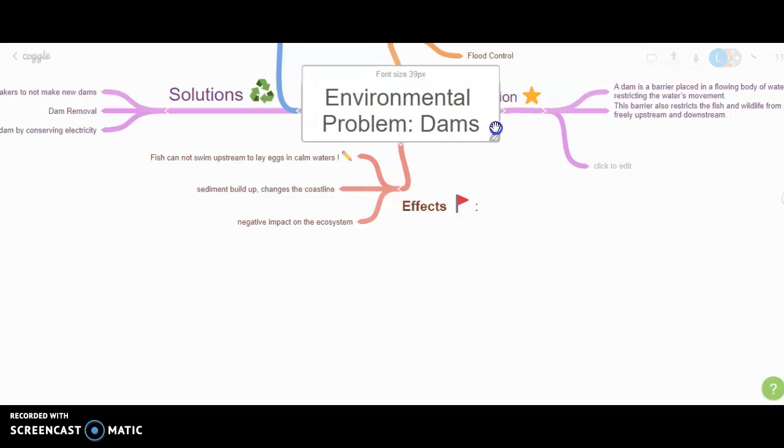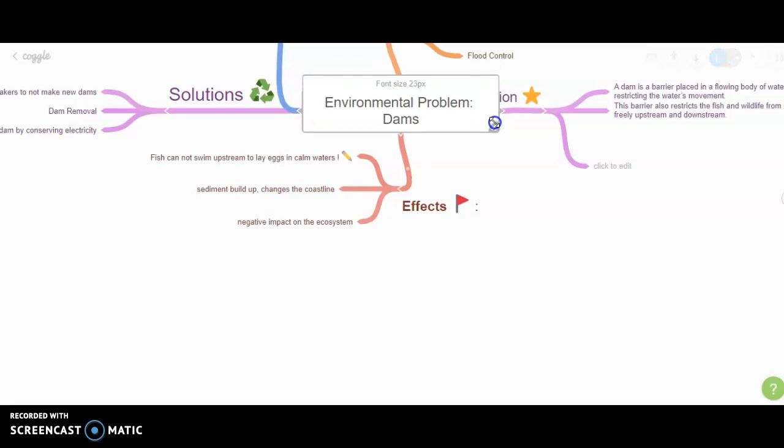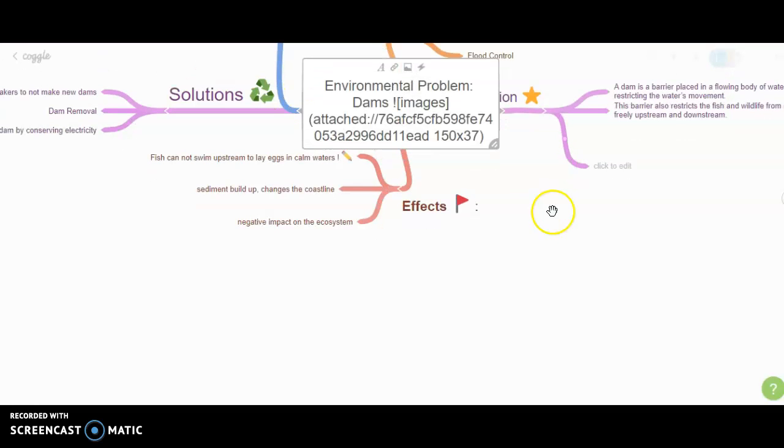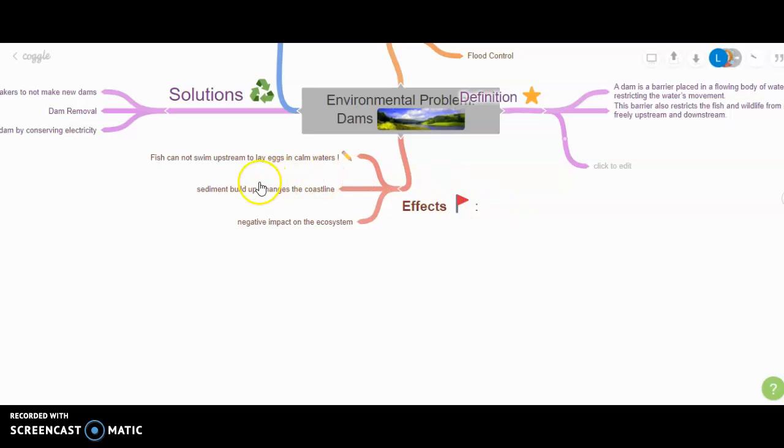This one is my main point, so I'm going to make it really big so that I can see it. And I'm also going to add a picture. If you click here, you can upload a picture to go with it. So now I have a picture of a flowing stream to go with my dams.